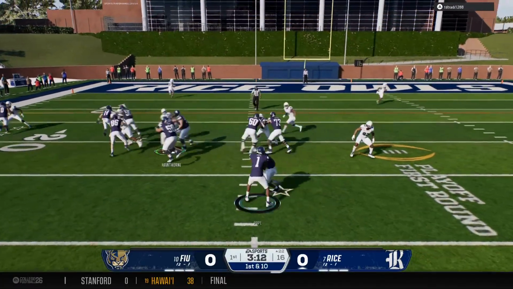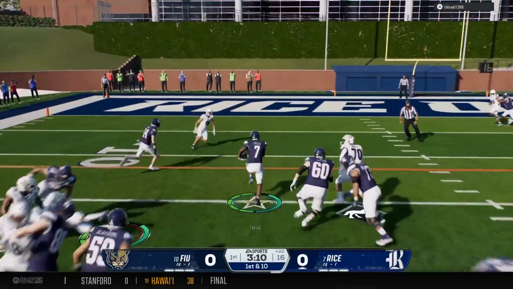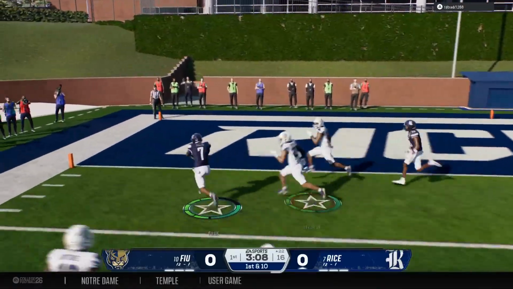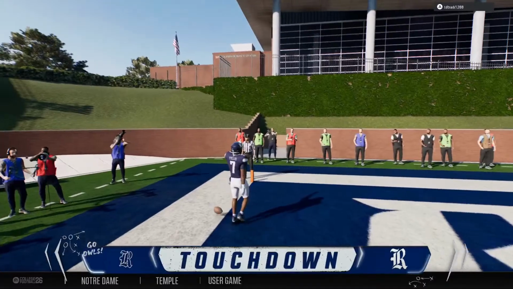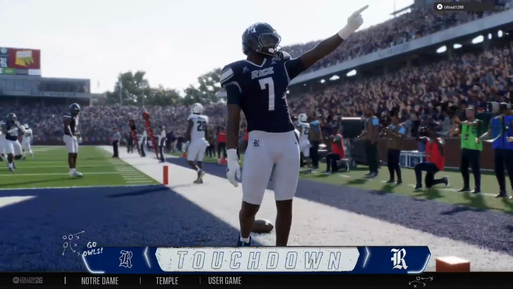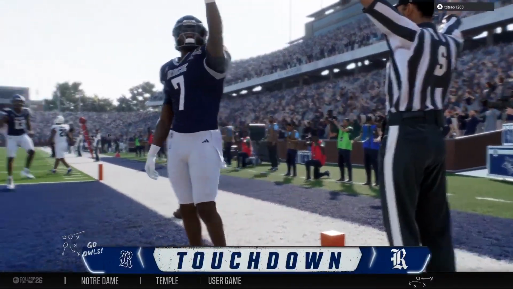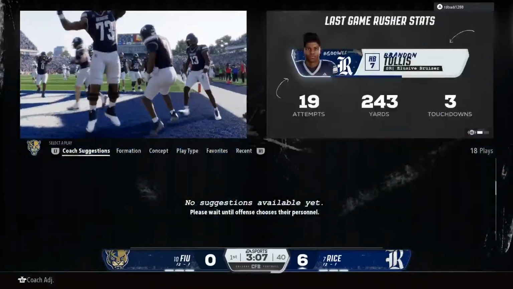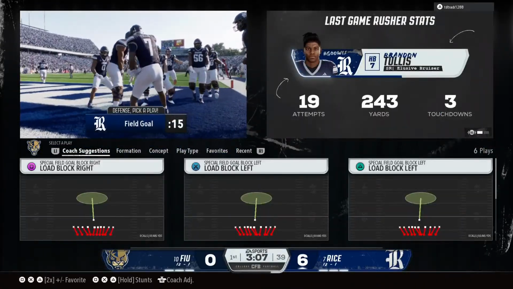Movement at the second level of the defense now. Has a path to the end zone. Touchdown, Browns, as they claim the lead here in this playoff game. Heck of a job here on that combination block to open this hole up.